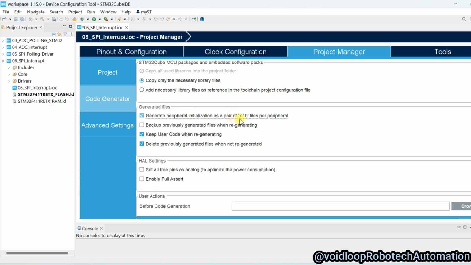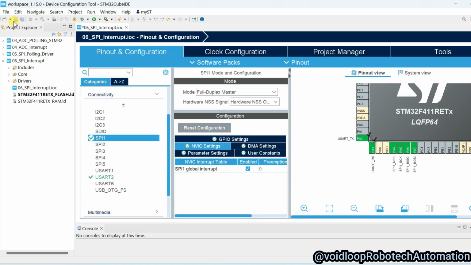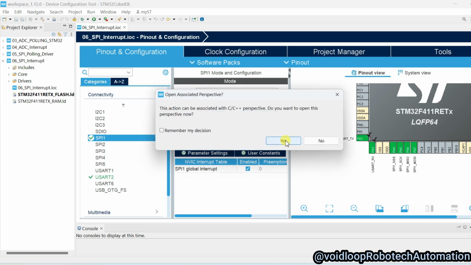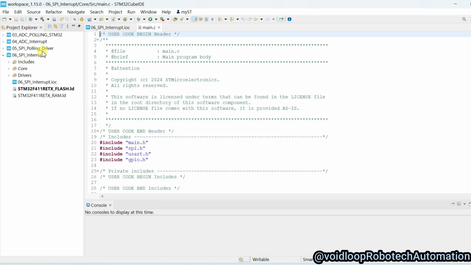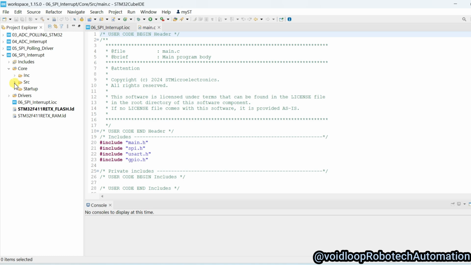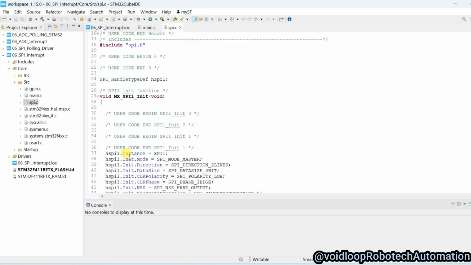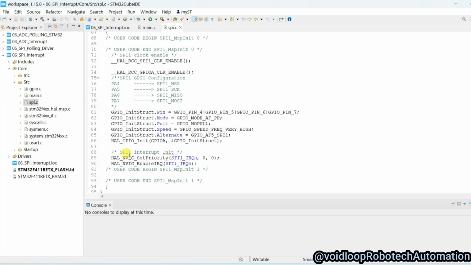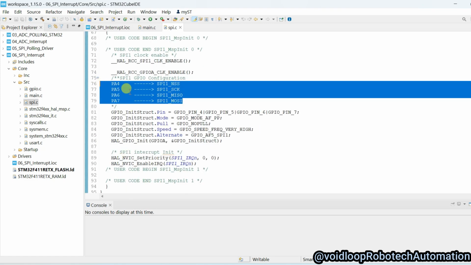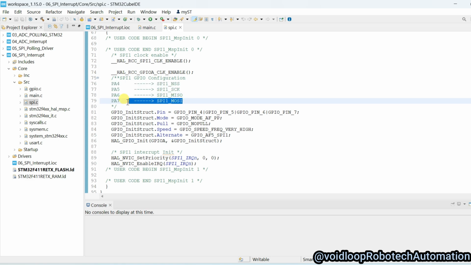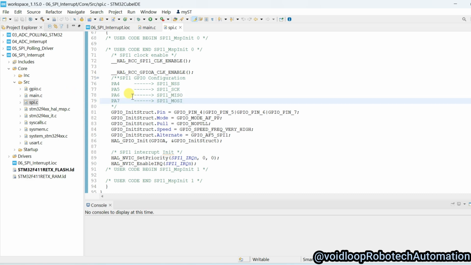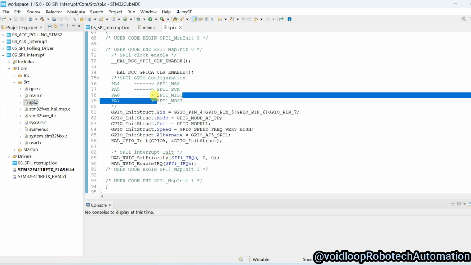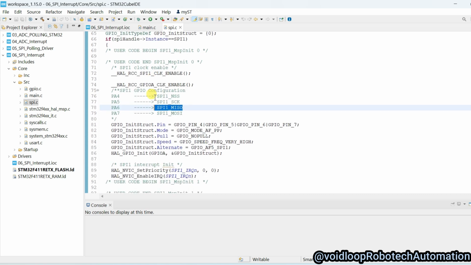Because of that, the spi.c and spi.h files will be created. Now save this project. Go to Core, and you can see the spi.c file is there. You can see the SPI pins here. For testing purposes, I will short the MOSI and MISO pins, meaning the PA6 and PA7 pins. Whatever I send through MOSI will be received on MISO, because I have no other slave device.